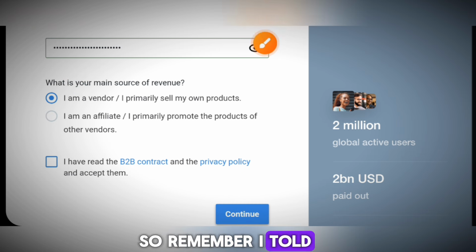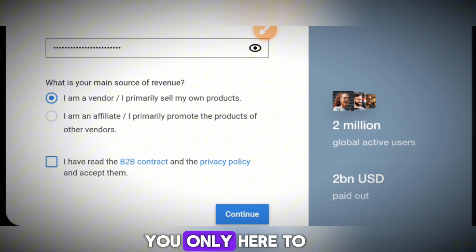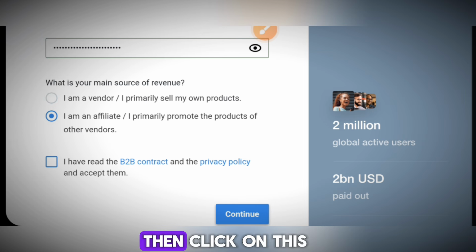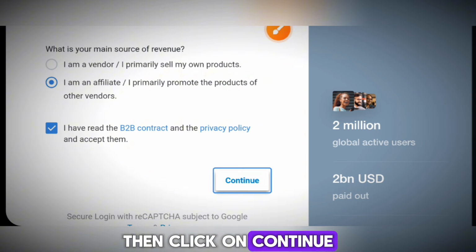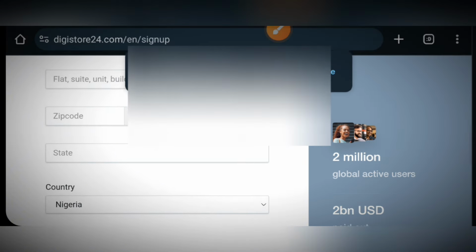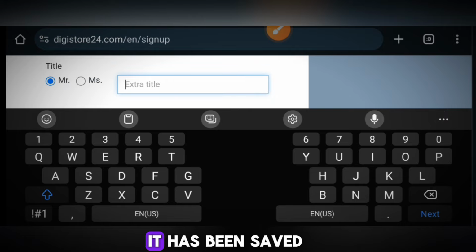Remember, I told you to register as an affiliate because you're not here to sell a product. You're only here to get products from vendors, promote them and make your money. So that's what we are here to do. I'm going to select affiliate, then click accept terms and conditions, then click continue. Now you have to save the password. Okay, it has been saved.